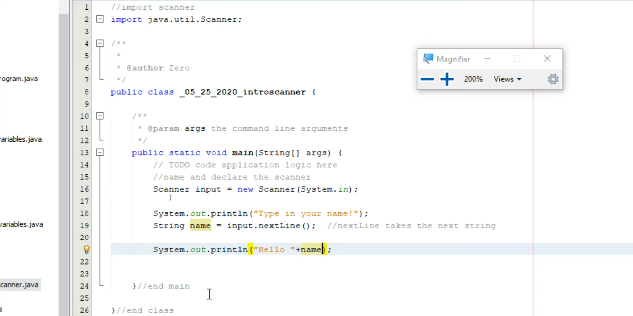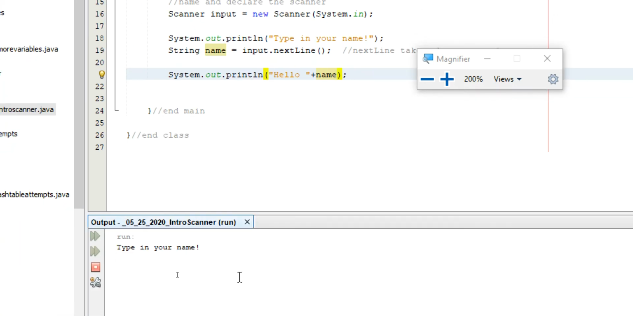And we'll see real quick. Type in your name. Bob. Then it repeats hello Bob, right? So this is if I want to take in a string.